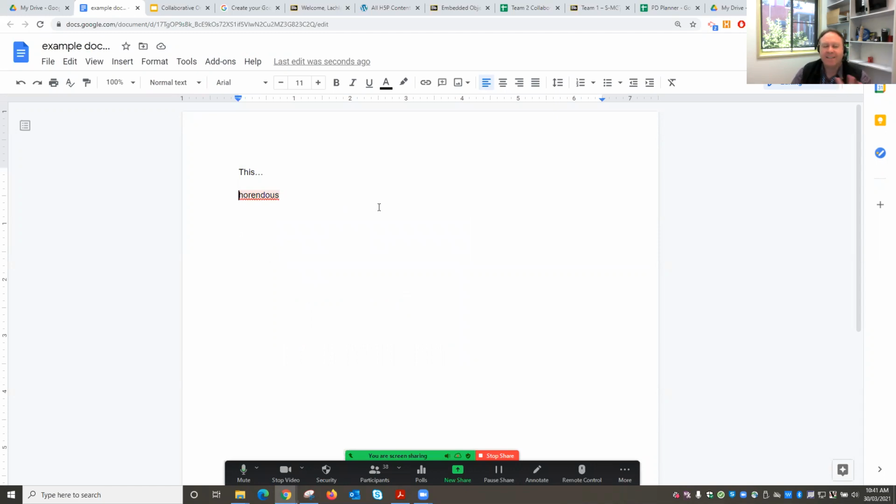So you're seeing similar kind of tool set and features that you get inside a Word doc. But as we said, it's saved as we go. It's saved in the cloud, which means that it's now potentially accessible.